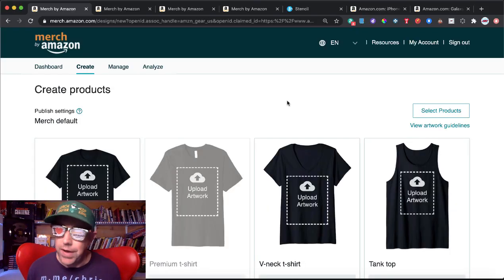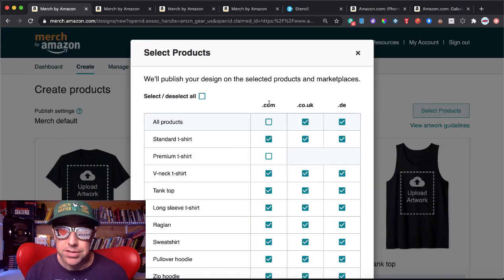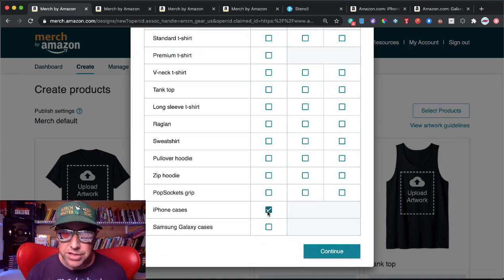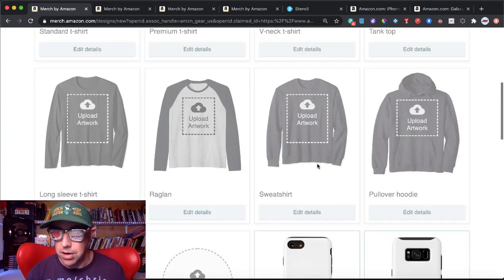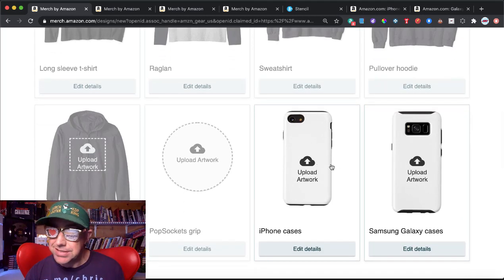So now that we have our two files, we're going to upload them in our Merch by Amazon dashboard. We're going to go to Create Products, and I like to go to Select Products, and select all, and then select none, so I can come down here and say just iPhone and just Samsung Galaxy cases, and click on continue. Now it gets rid of all of these other ones that we're not uploading these designs to. So we have just these two down here.